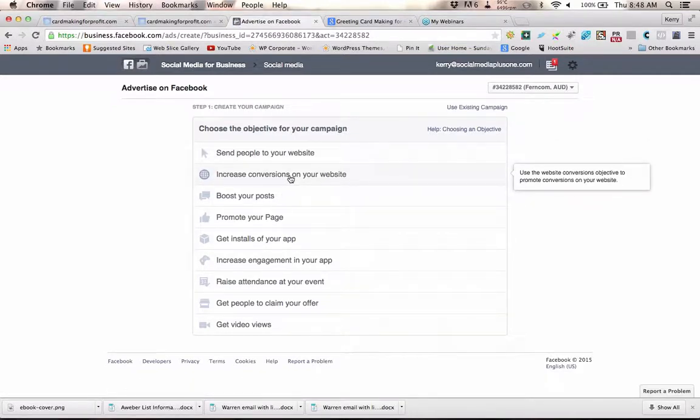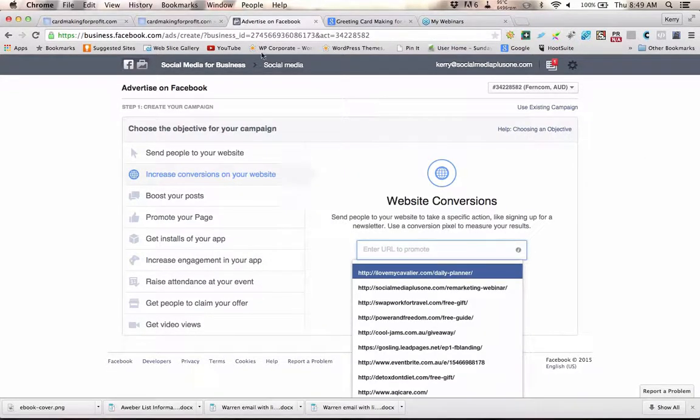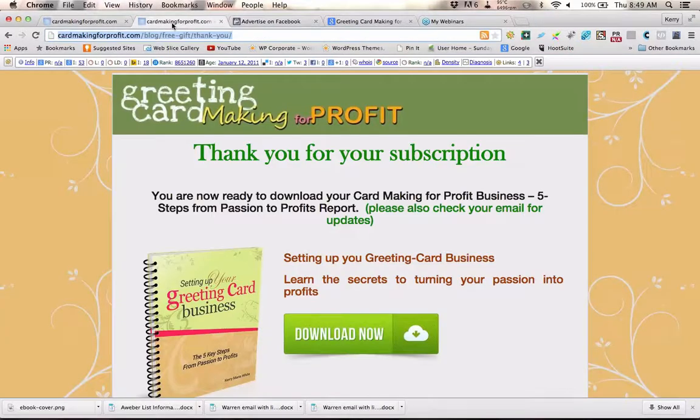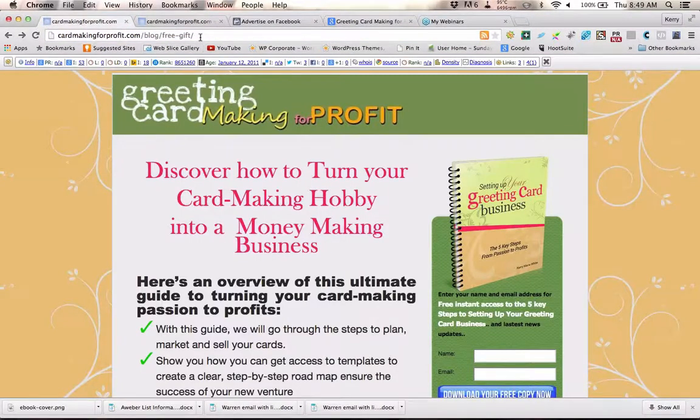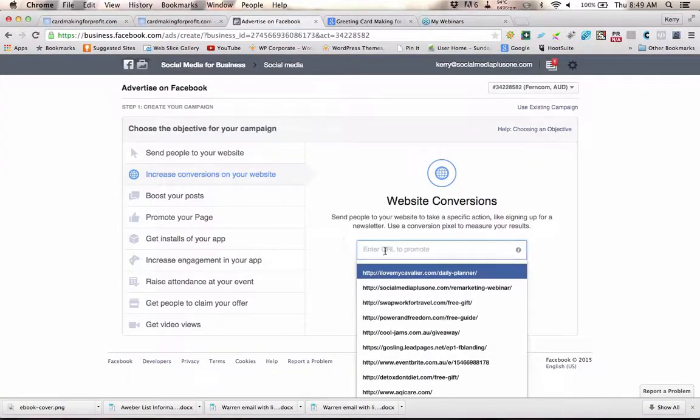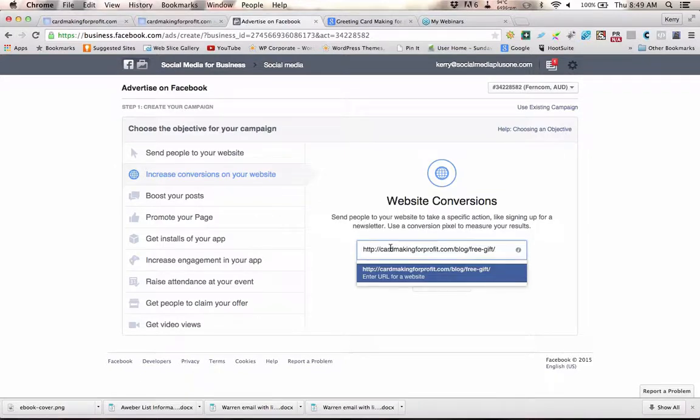Now, like I said, this is not going to work for me. It's going to switch back to send people to your website because those pixels aren't up properly right now. But I will go through the process so that I can show you. We want to drive people to, and I'll go to the page, copy and paste that link. Never ever just type this in. Even if you know it back to front, always go to your site, make sure it's open, copy and paste it.